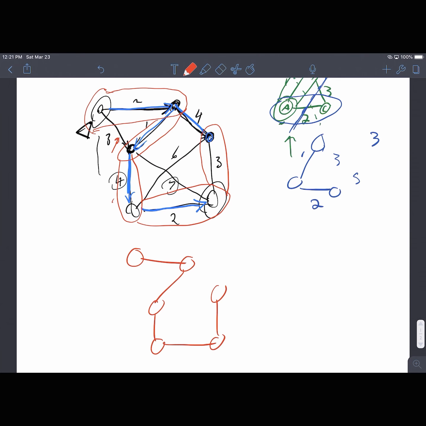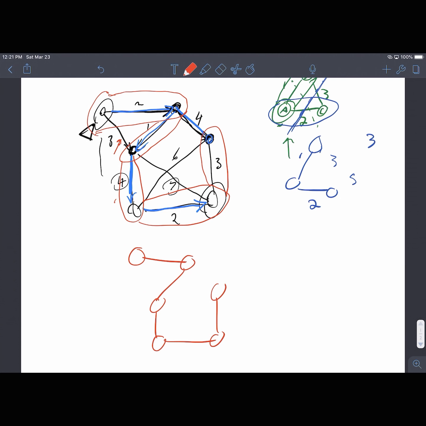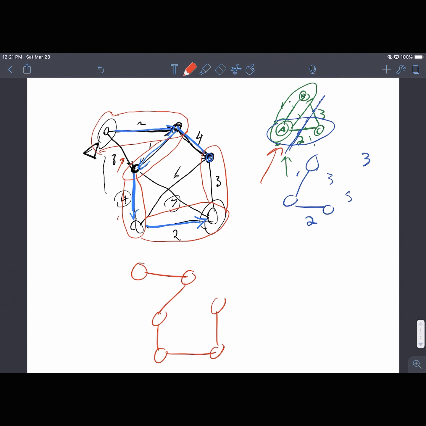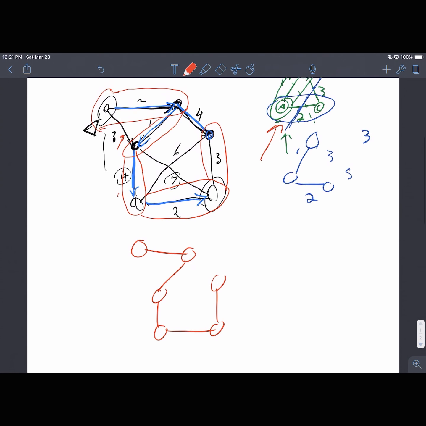Prim's just finds a minimum spanning tree. It doesn't guarantee that it is the only one. But in some cases, like in this case up here, this is the only minimum spanning tree. Any questions on Prim's?